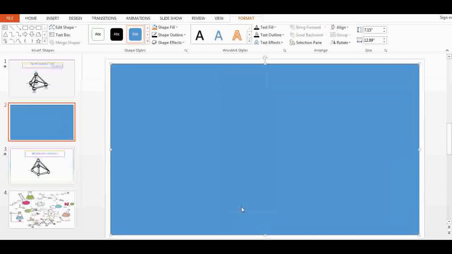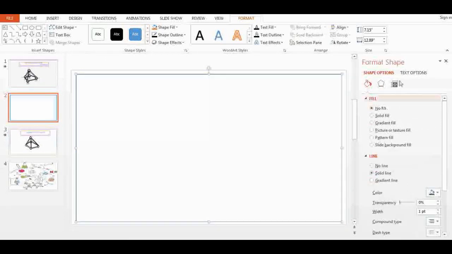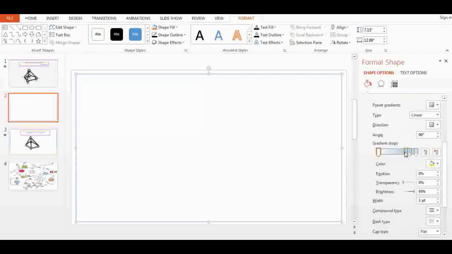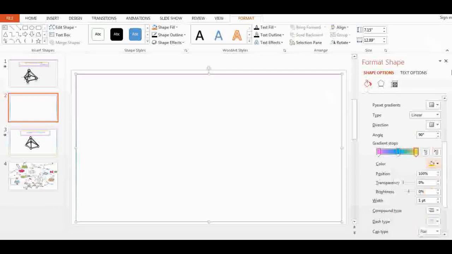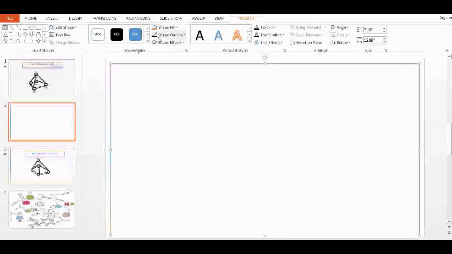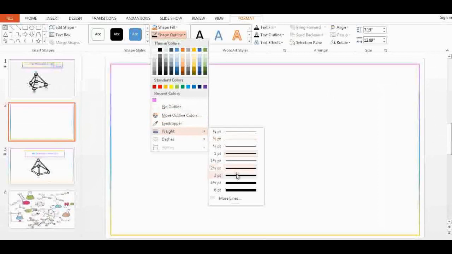Then go to format shape, then go to no fill, then go to gradient fill, then delete one bar, and make 3 bars. Now fill the color with lavender, the second with blue, I guess blue, and then the third with the orange. Now close the format shape bar, go to the shape outline, and we'll take the weight as 3.